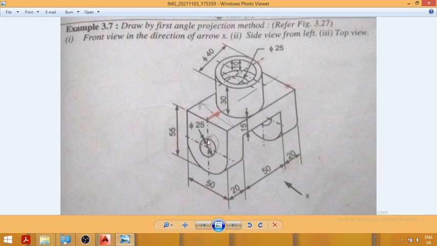Now the distance of these cylindrical holes from the bottom point, that is from this point, is equal to what? 25 mm. Now you can see the lower portion is a semicircle, which has a diameter of 50 mm. This semicircle has a diameter equal to the width, so the width is equal to 50 mm.